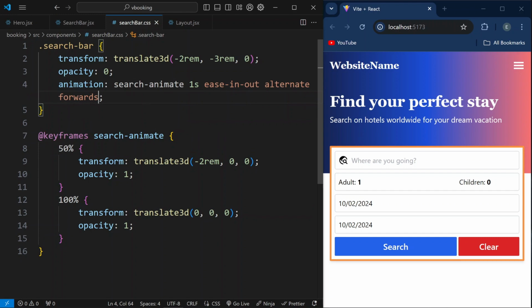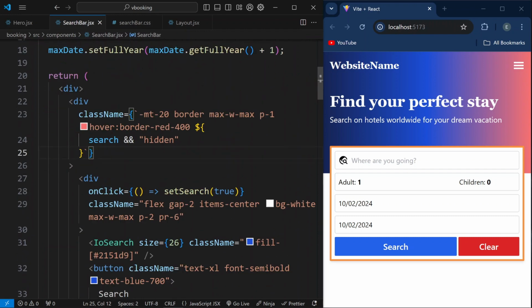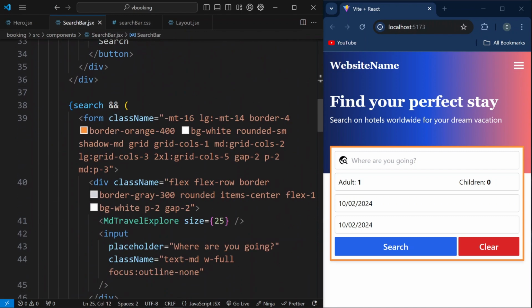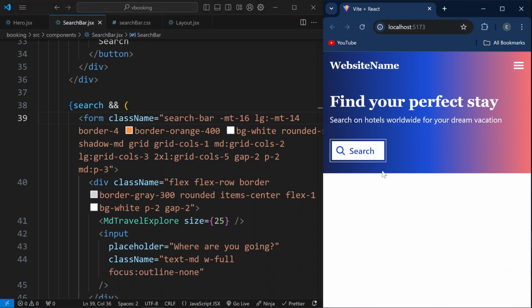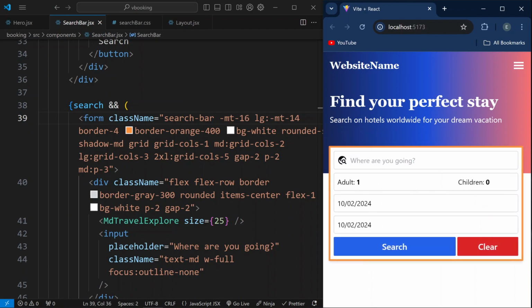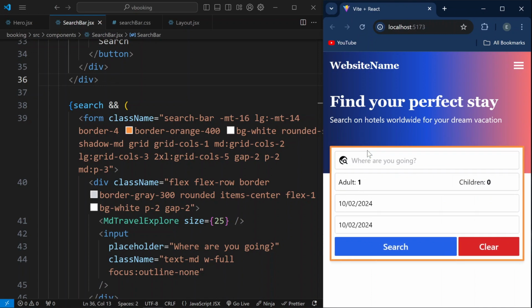Let's save it, and now let's use this class inside our search bar file for our form. So in here we will say searchbar, the class that we just created. Let's save it and see, refresh it, and when you click on this, as you can see, now it's much more pleasing.